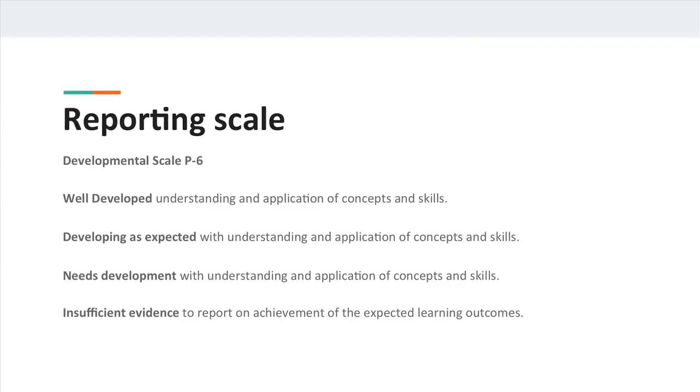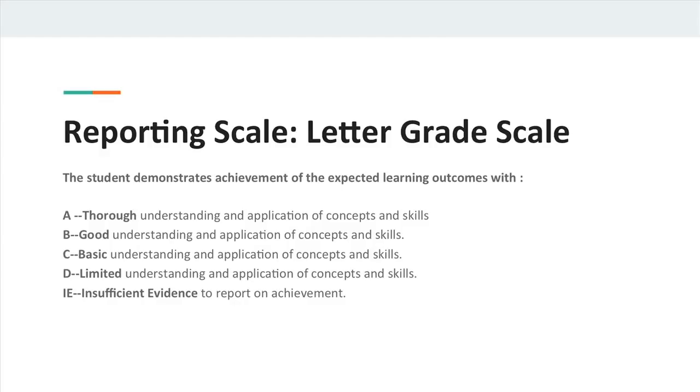Reporting scale. Developmental Scale P to 6. As noted in previous slides, the reporting scales help parents to know how their child is doing in relation to the concepts and skills that are taught. The developmental scale describes the development of these concepts and skills: well developed, developing as expected, needs development, and insufficient evidence.